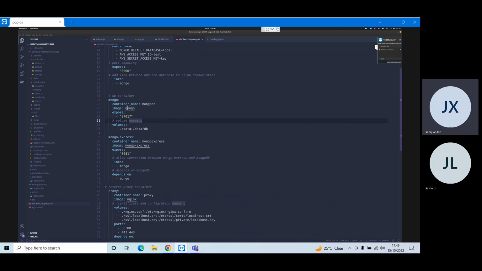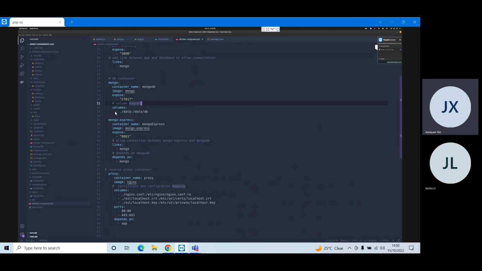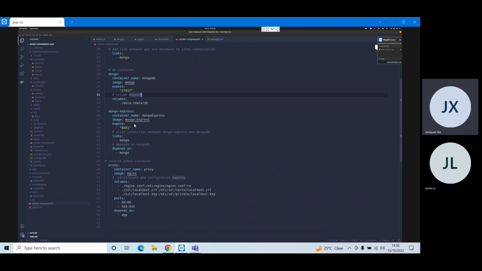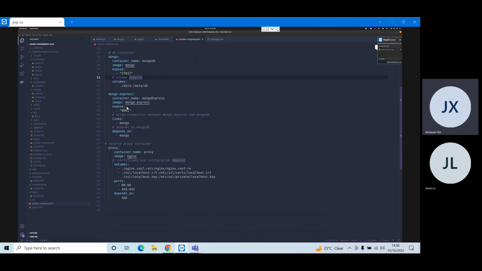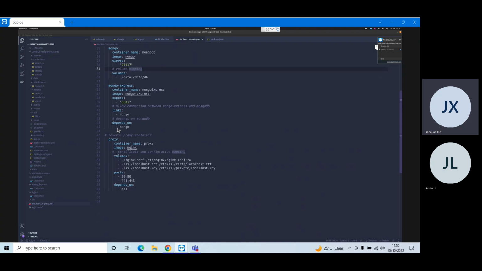For MongoDB, same thing: image and name, nothing special. It maps the volumes, mapping the data between the host and the image. Then Mongo Express, pretty much the same thing. Get the image, get the container name, expose the port, allow a link, and it depends on the MongoDB database.